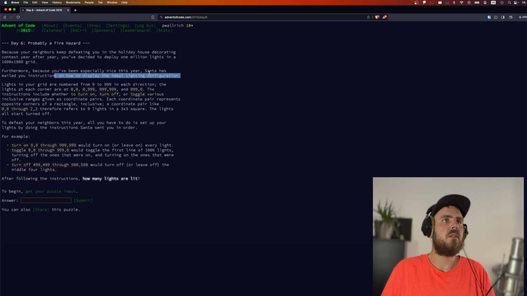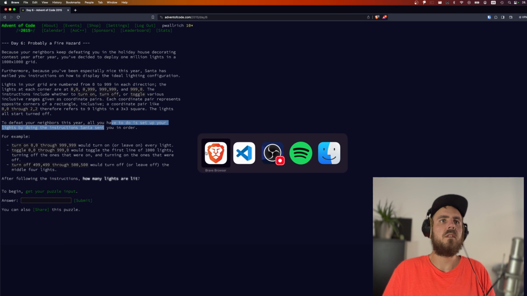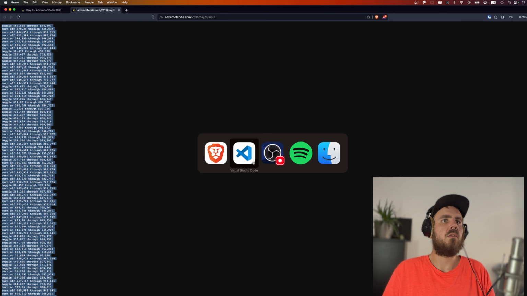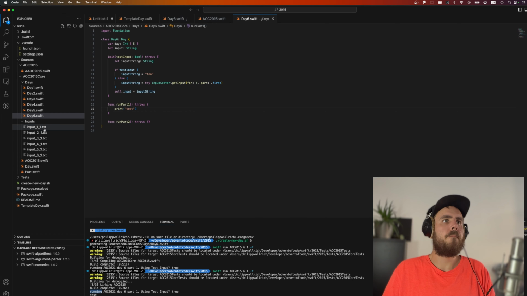I guess we're gonna go that way. Let's see. Lighting configurations numbered from 0 to 999 in each direction. Instructions include whether to turn on, turn off, or toggle various ranges. Yeah, so basically we just need to store which ones are on and which ones aren't. To defeat your neighbors this year, all you have to do is set up your lights by following the instructions Santa sent you in order. Okay, that seems quite nice. Get our puzzle input.